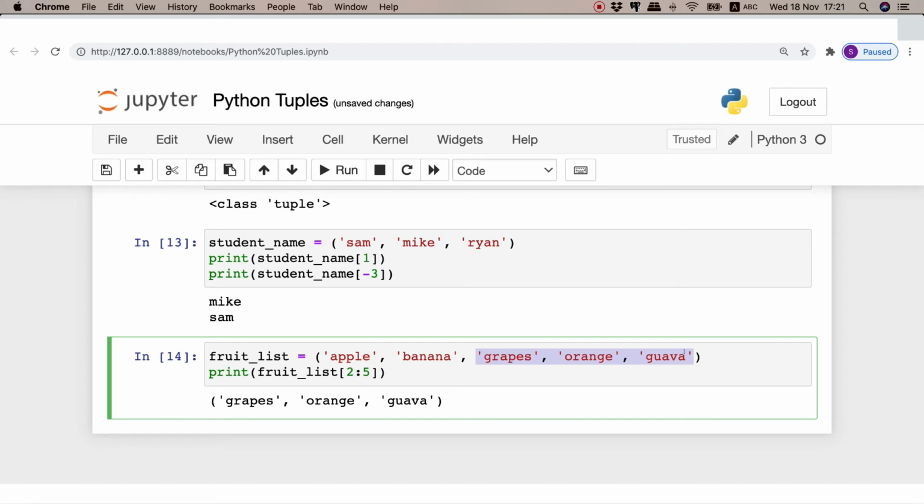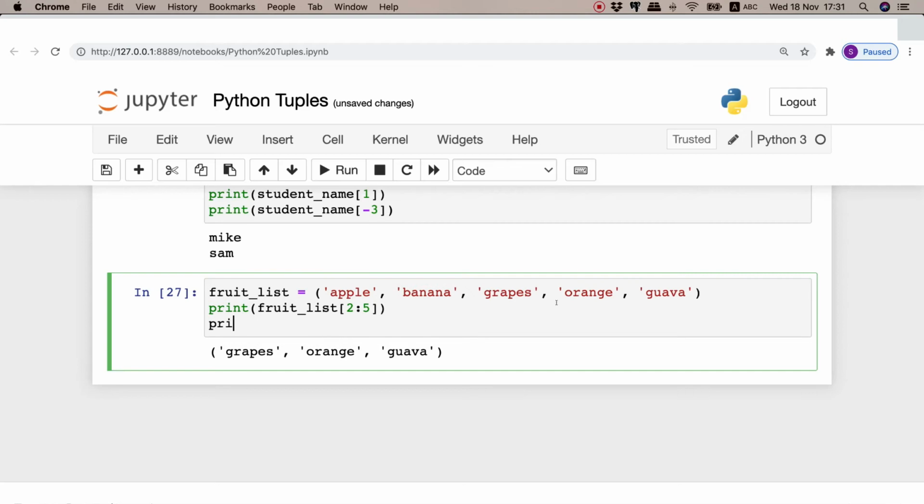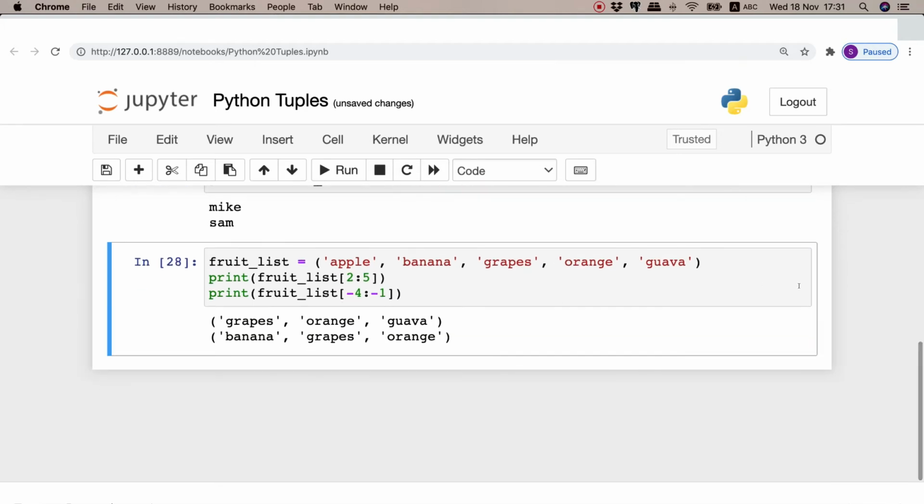Similarly, we can fetch the range of items from right to left. For example, if we want to fetch items banana, grapes and orange, then we can write fruit_list, square brackets, then our starting index, which is -4, colon, -1. Remember that index -1 will be excluded, and items till index -2 will be fetched as a result.